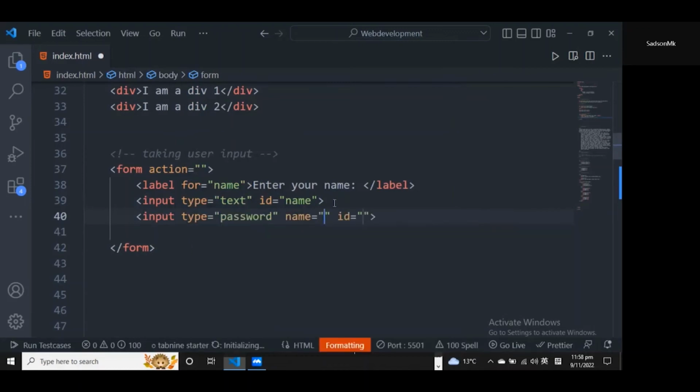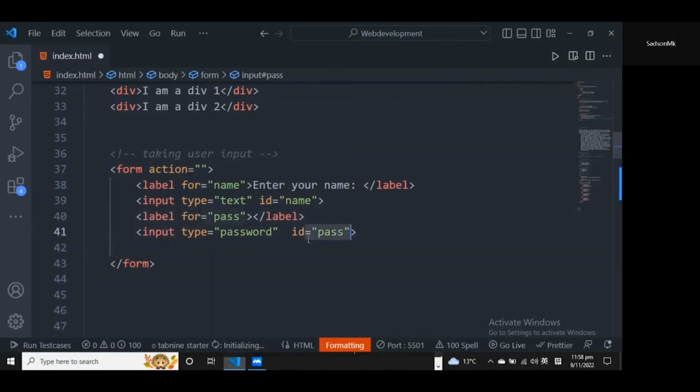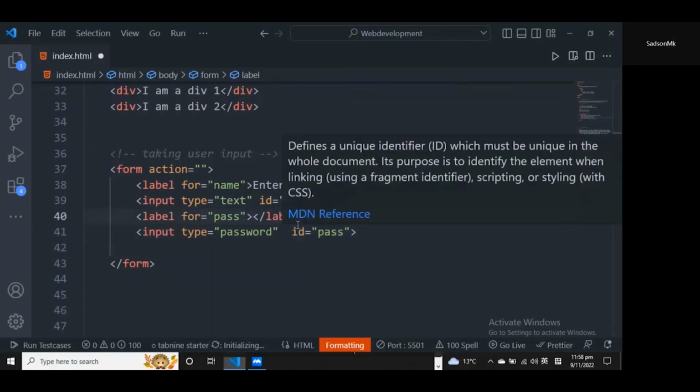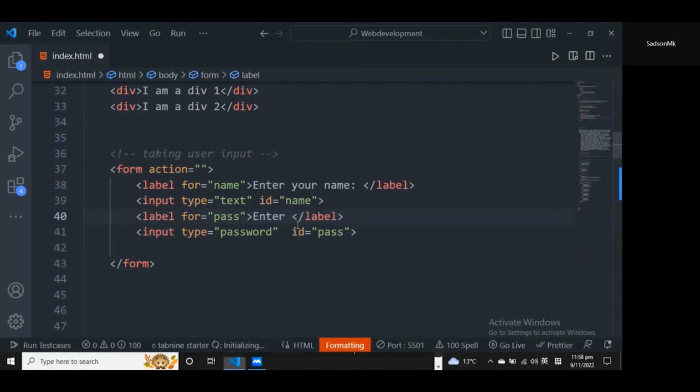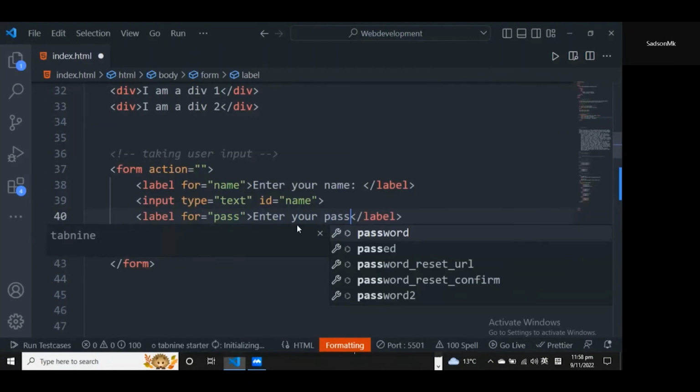We have input password. Okay, so I'm going to do away with the name for now, and I'll leave that ID and I'll say the ID is pass. And obviously we need to label this, right? The label is going to come right before the input element. And so I'm going to say label over here, and I want to say this is for pass. The for value has to be similar to the value of the ID. And so I'm going to say enter your password. Enter your password up here.